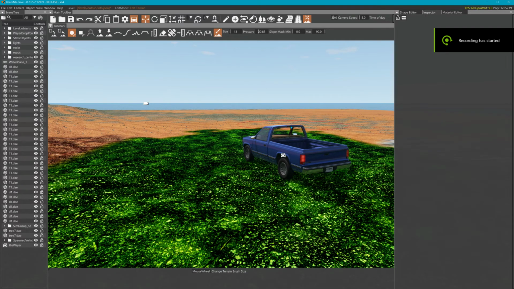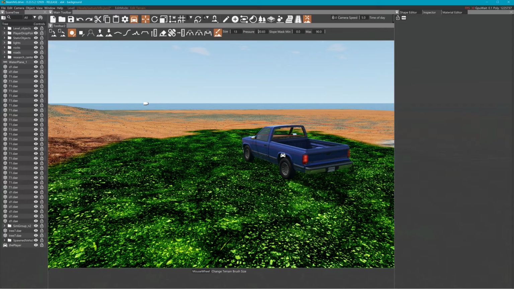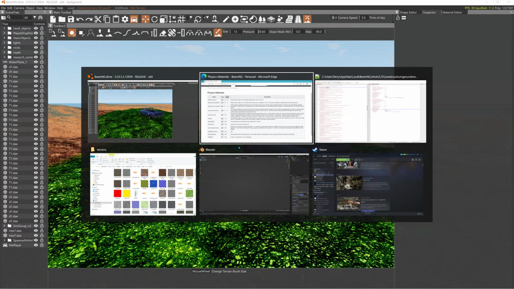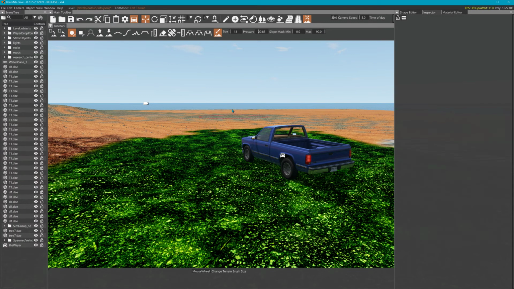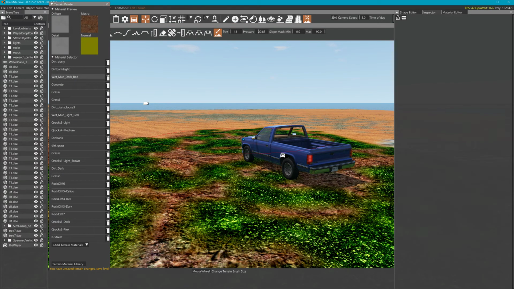Alright, let's talk about something here. Let's talk about these physics materials. This is like your terrain, the ground model. You see, you paint with your terrain. But say you want to paint something and you want a different kind of terrain, like this.